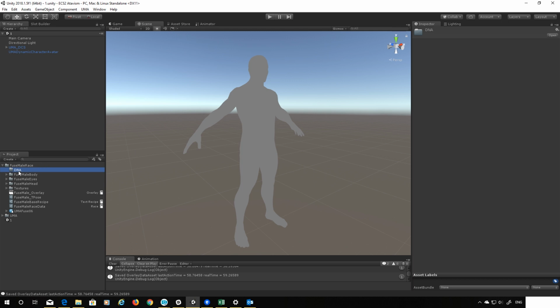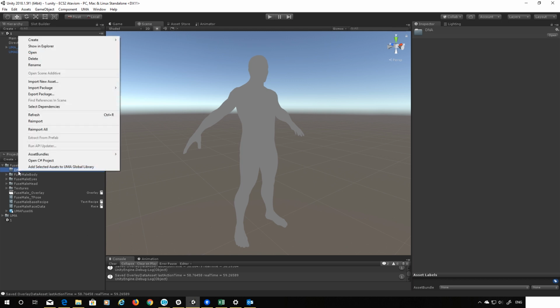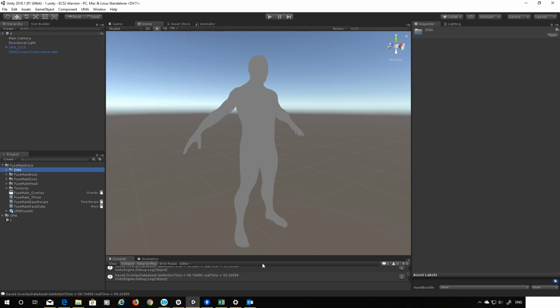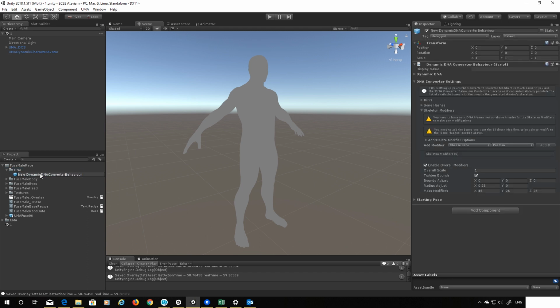So to begin with, to do normal DNA, we need to create an UMA, and the first thing we need is a dynamic DNA converter. So I'm going to create one of those, and here we are. It's popped that into that DNA folder. I'm going to rename this, so we'll call this fuse male DNA converter.